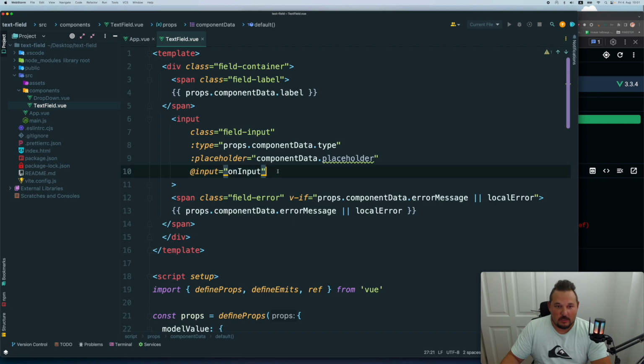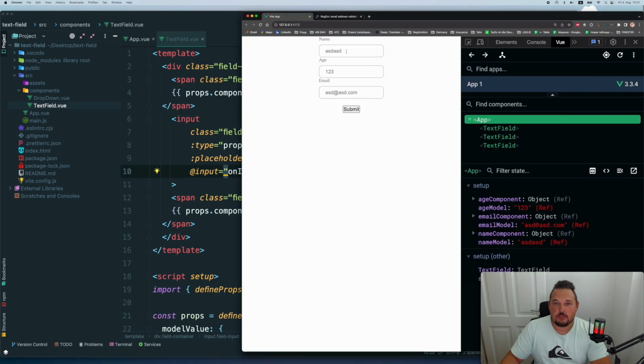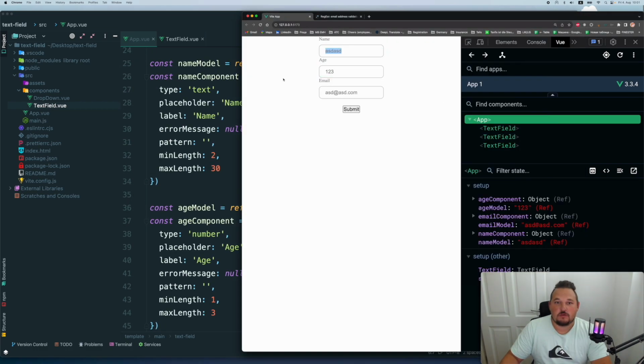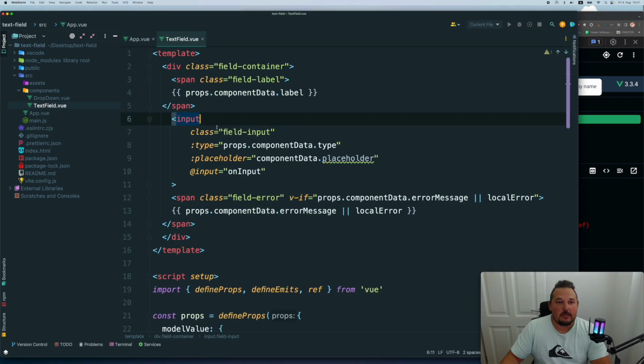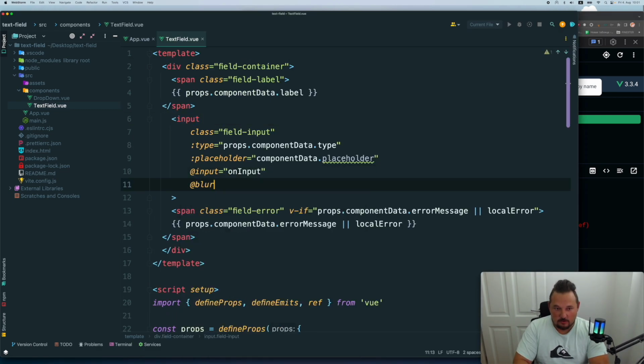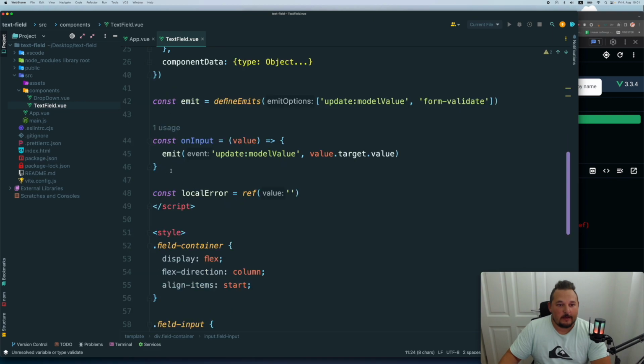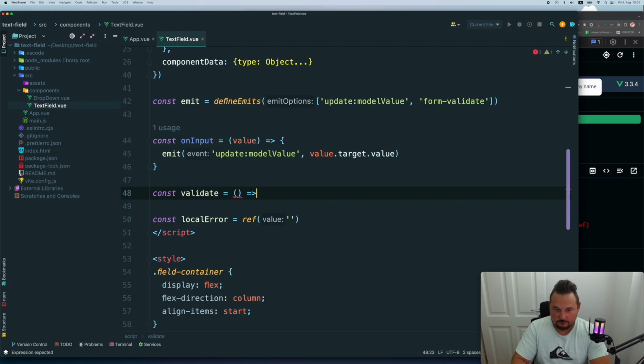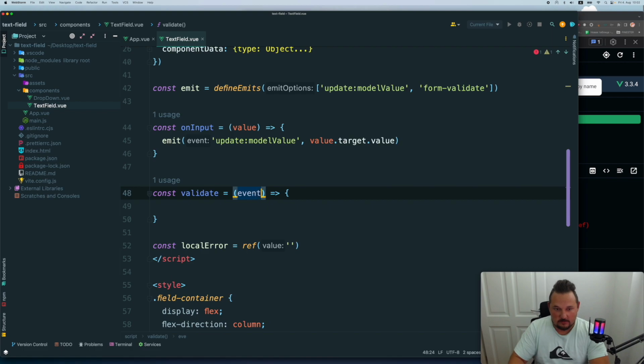So let's go and create some validation here. What we will need to do, let's say if we input some wrong value, for example, we have a minimum length of the name of 2. So if I enter just one digit, it should not be valid. And I want to trigger validation on blur, so when I lose the focus of the field. So let's do a very simple thing. Let's say that on blur, we will call some validate function. And let's go and create it. Const validate will be a function. We will hold an event here.